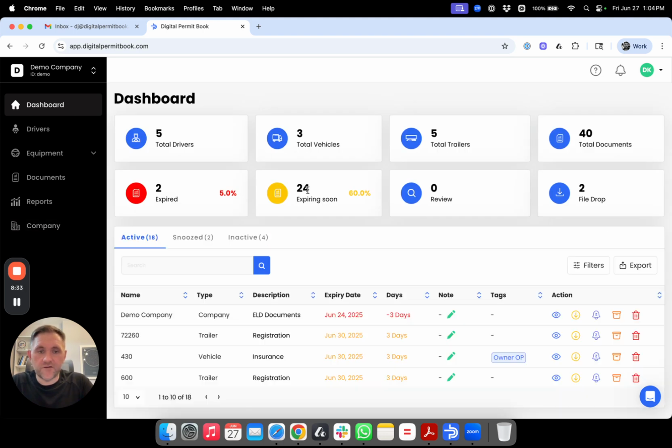So those are our basic functions, the most important functions of Digital Permit Book. Obviously there are way more features and functions, so if you have other questions, feel free to email me and ask, or we can get on a live demo and explore everything.